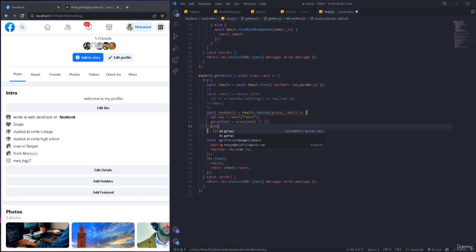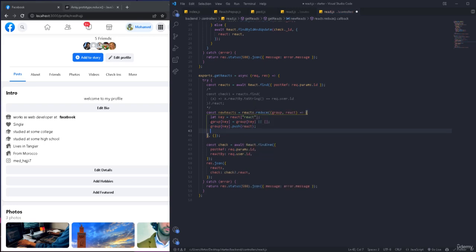So now I'm simply going to take every single one of them. This one is going to be for sad, for example. And then all I'm going to do is just push the React, and then return the group. That's going to return us this object, which is going to be empty in the beginning, and this is also wrong, it should be group. So now what it's going to do is create an array.